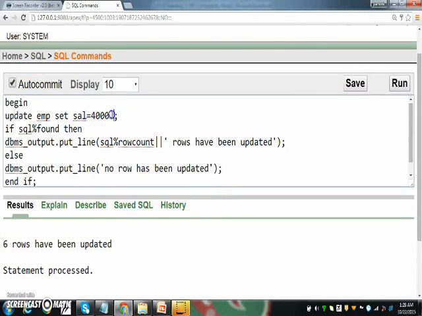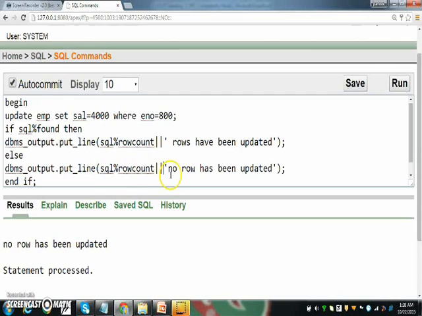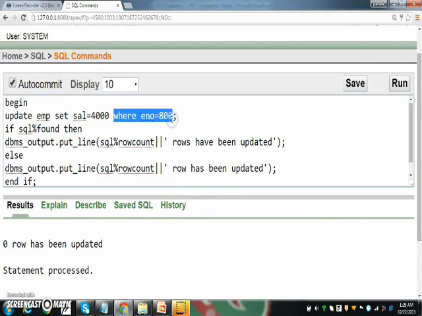But if I add where empno equals 800, which does not have any record, the message will be no row has been updated. I can also concatenate this row count to check the total number of rows updated in that case. So in this case, 0 rows have been updated, and if I skip this condition, it will show 6 rows have been updated.